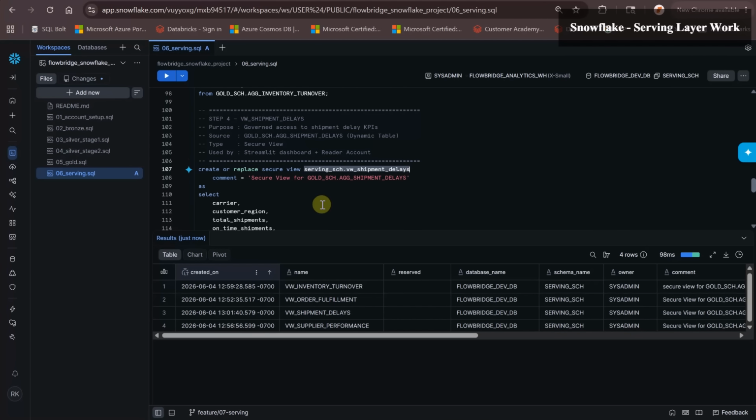You can query your secure views too using select star from. Okay, so this is how your secure view creation will look like under this serving SQL file. Now we are done with our serving layer. Next layer would be governance. We will apply certain governance policies for our database.